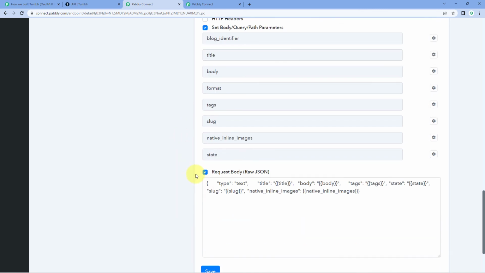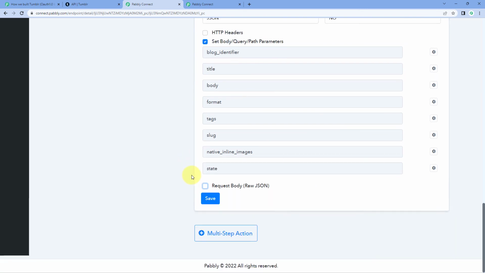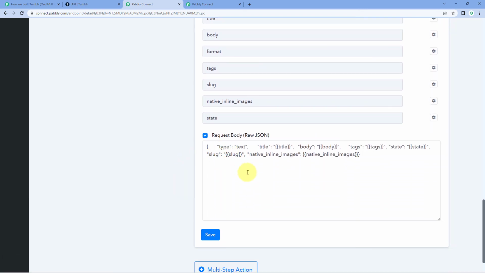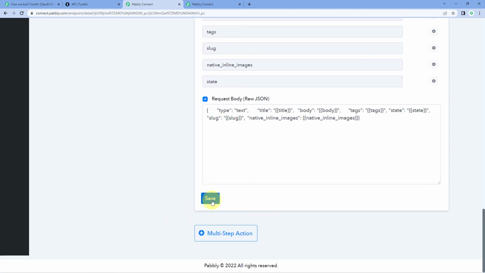And after configuring all of those fields, we have the next thing, that is request body JSON. So if your application requires some raw JSON body with the API call, you can enter it, but if not, you can ignore it. Right now, this API endpoint of Tumblr requires some raw JSON body. That's why we have created a raw JSON body over here. And after creating the raw JSON body, just click on save.